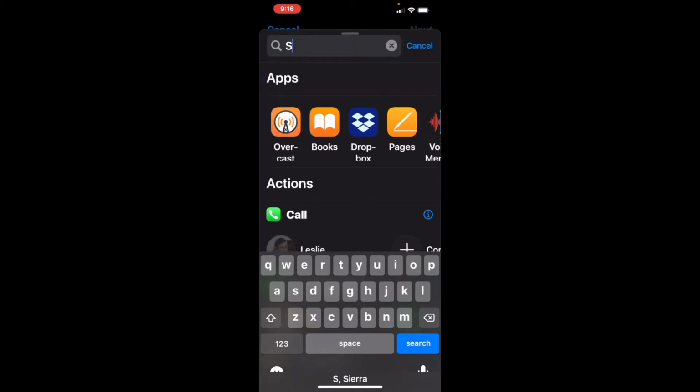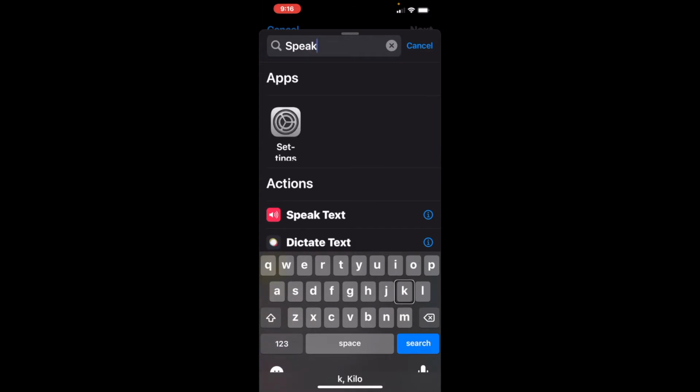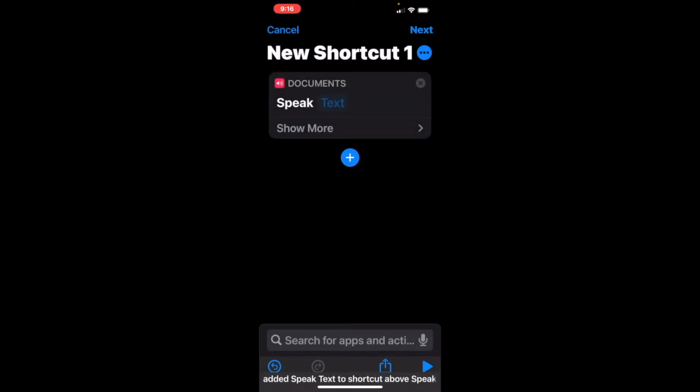We're going to search S-P-E-A-K, and click Speak Text. It added Speak Text to the shortcut. We are going to rotate using our rotor to Actions, swipe down to Edit Text, and double tap.